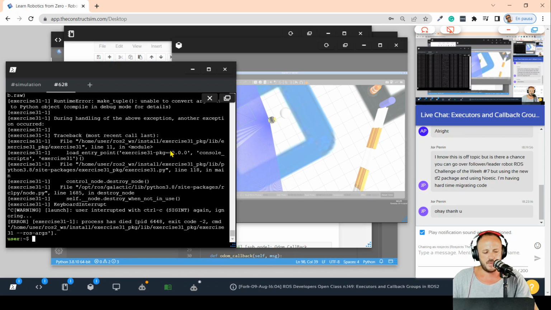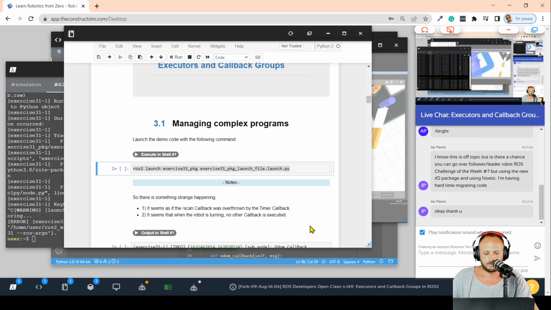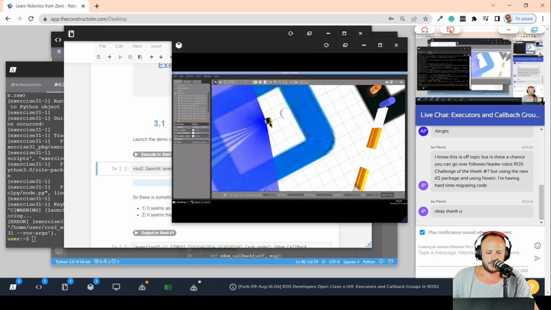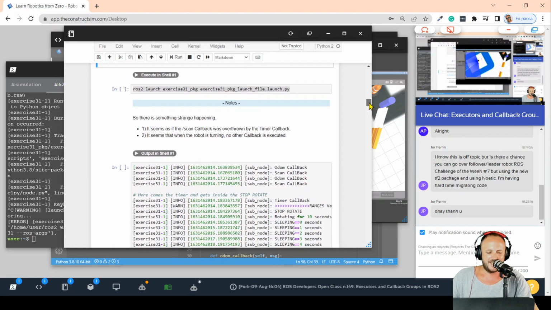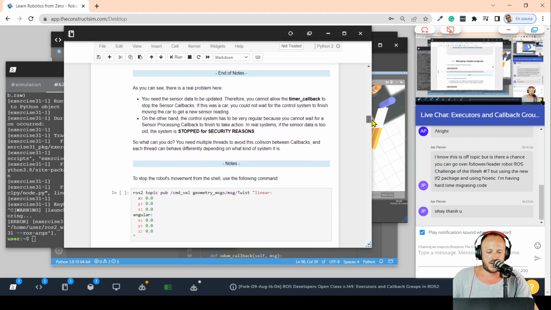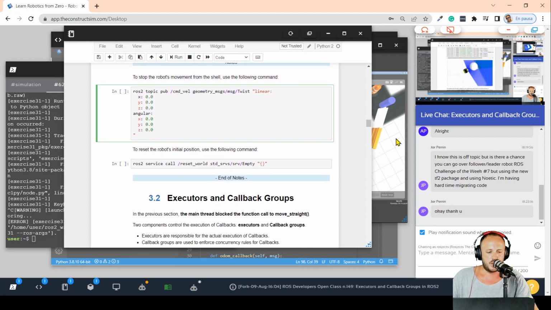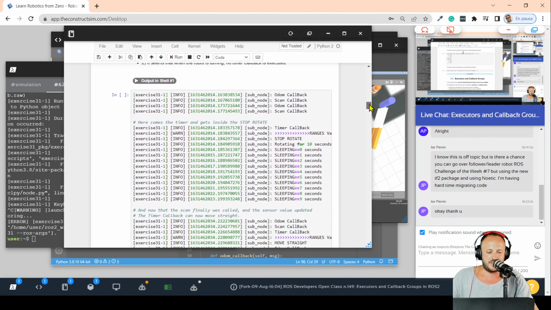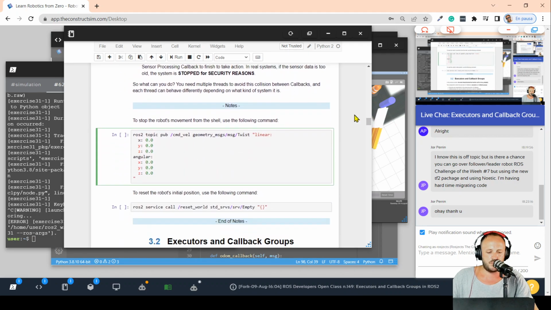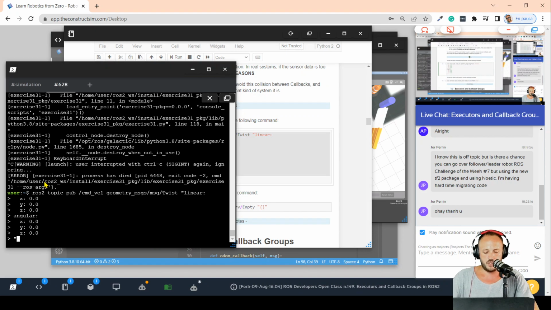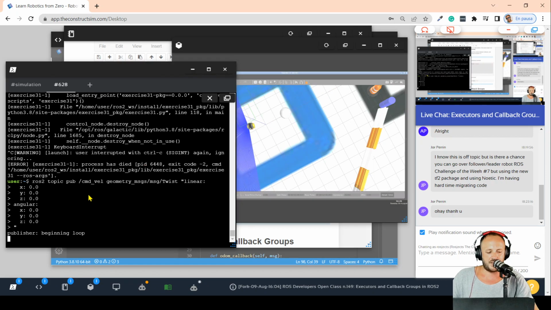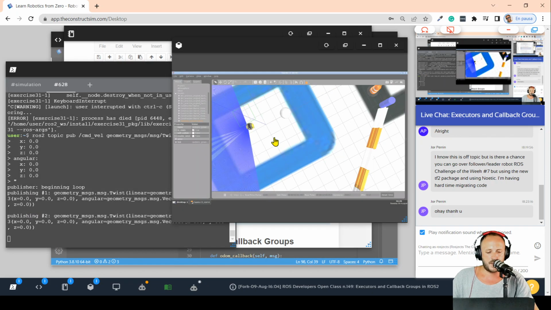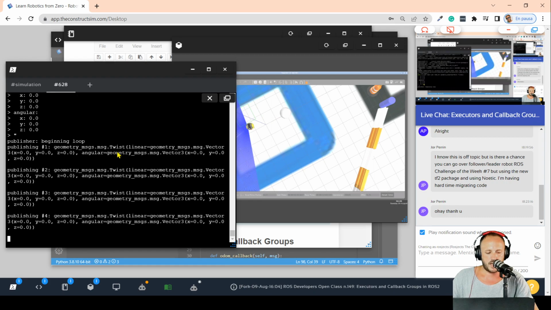Okay, so let me stop this right here. And you will see that your robot keeps moving forward. So don't panic, don't worry. In order to stop it, you have here some nodes. So you can scroll a little bit down here into this node section, and then here you have a command that you can execute in order to stop the robot from moving. You will see that after executing this command, the robot is going to stop moving.